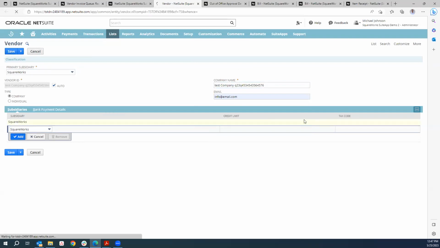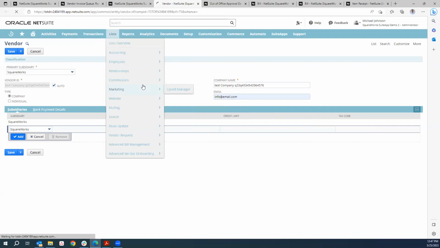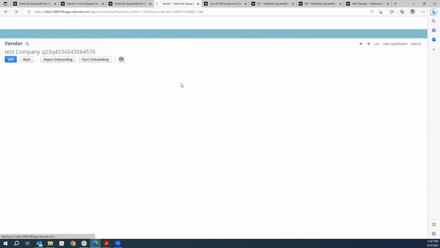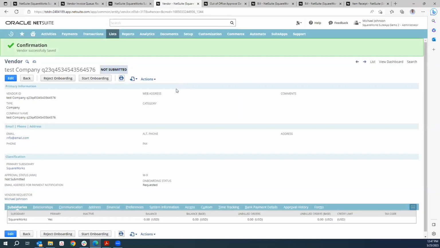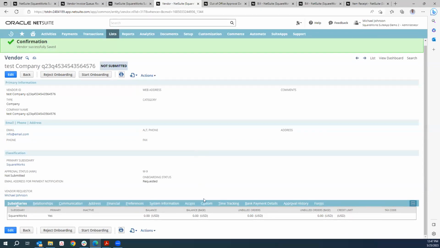As soon as I click save, our solution is going to create a vendor record there essentially as a placeholder while it's waiting for the rest of the information. It's going to create this vendor record as a placeholder, but it's going to mark it as inactive, so it can't actually be used by anyone until it completes the onboarding process and is marked as active again.